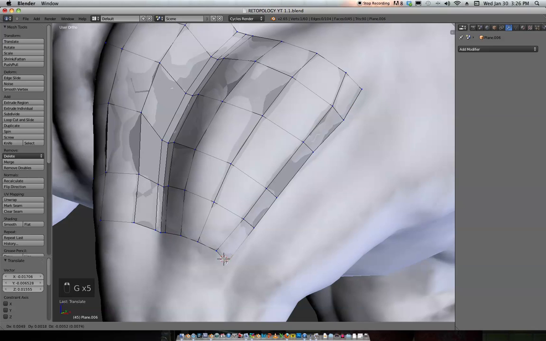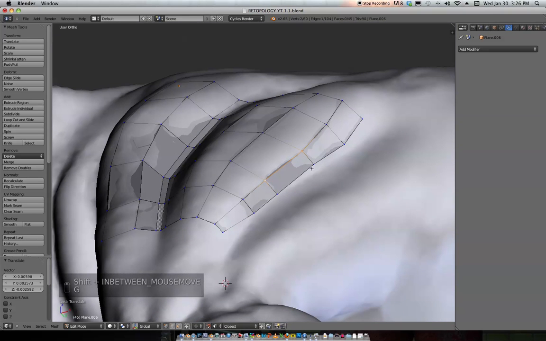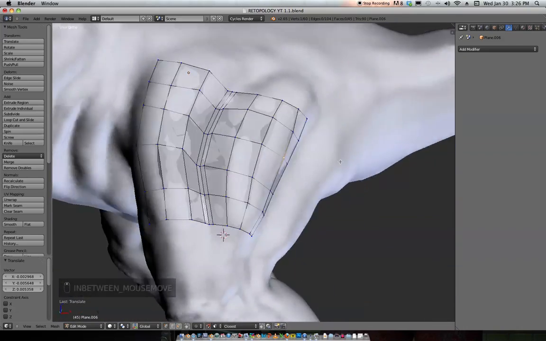Alright, and maybe it doesn't need to be lower. I just want to celebrate. Okay, so I'm really happy with that right now.